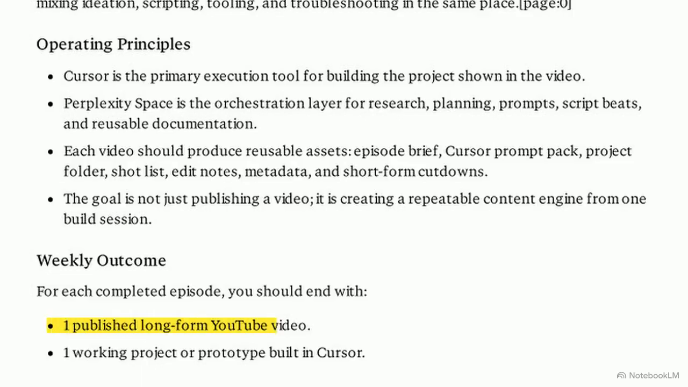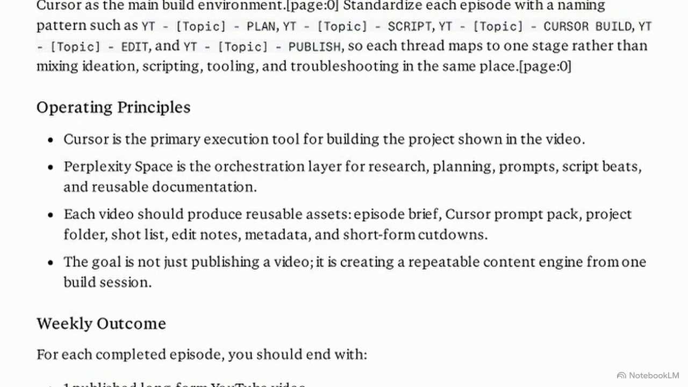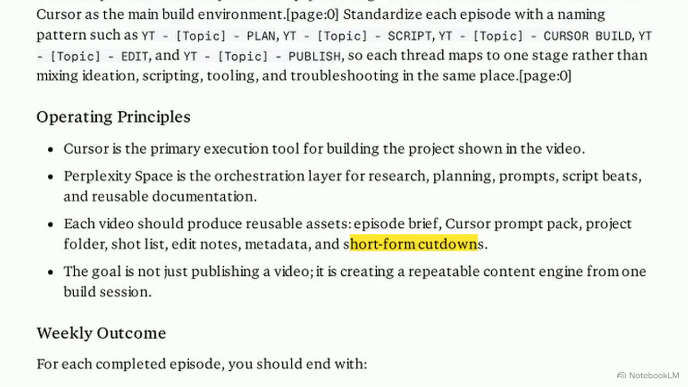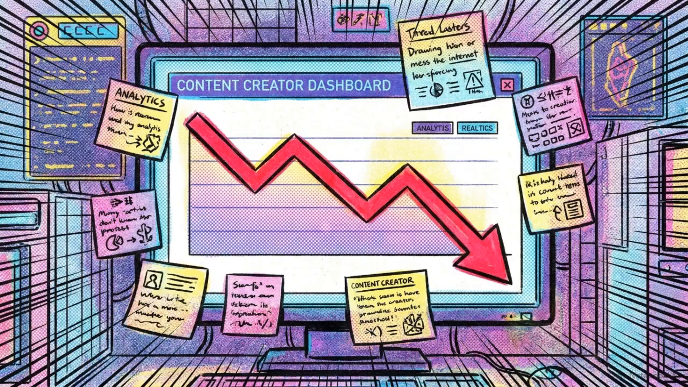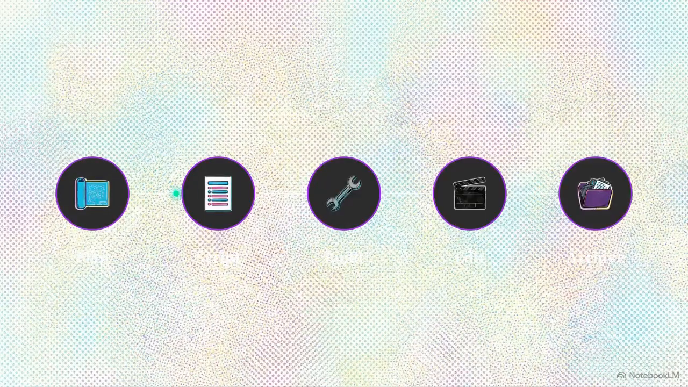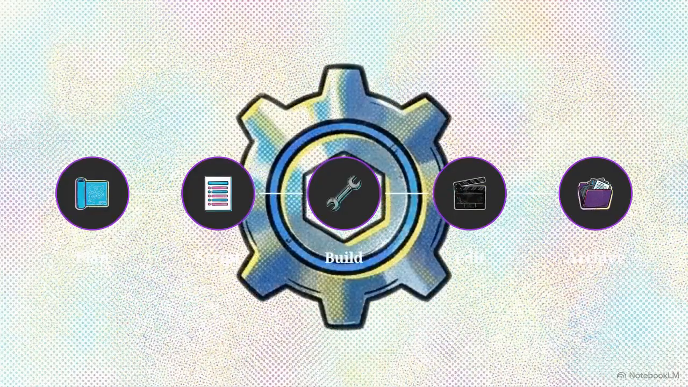The main objective is to walk away with two things: one published long-form video and one working prototype. We also need byproducts, 2 to 5 short-form clips, and an organized archive folder that speeds up the next production run. Relying on creative luck is a losing game on YouTube. You survive the algorithm by standardizing your variables and building a repeatable content engine.